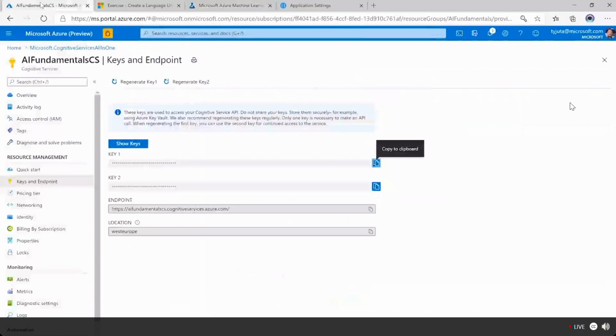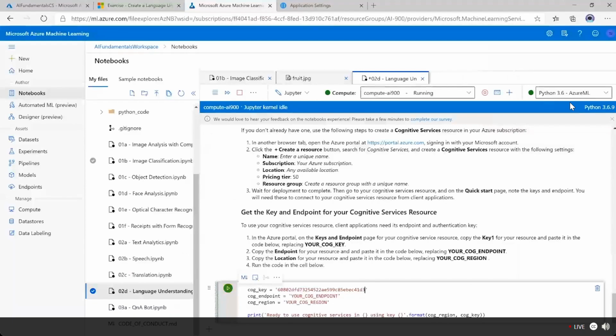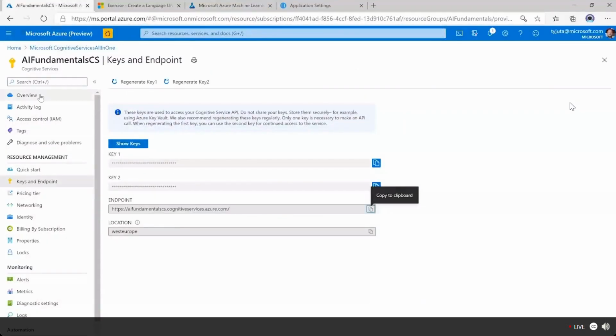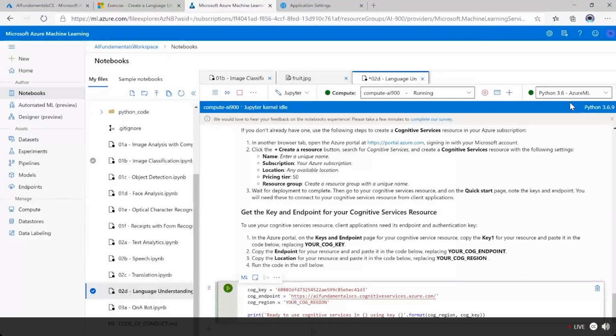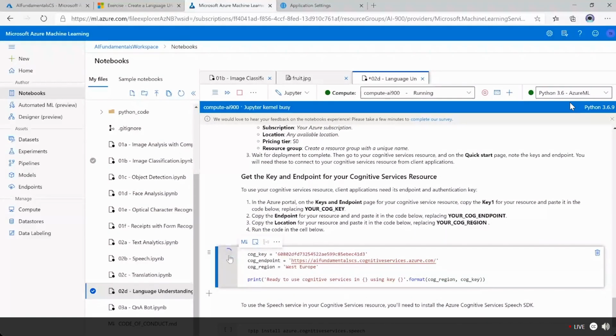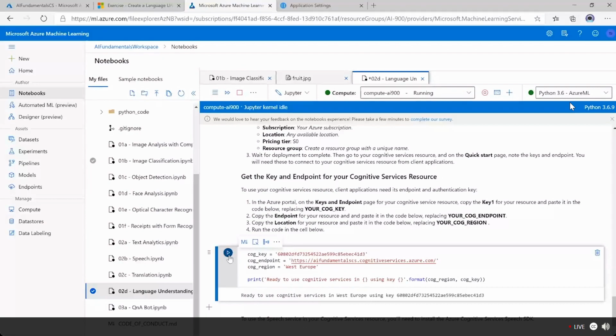I'll go towards the portal again, copy the endpoint, and tab towards the exercise again. Okay, pasting in the endpoint, and then the only thing that's still there is my region where I have my cognitive services. And as you already knew this, my location is West Europe. So I'll copy that and paste it in as well, West Europe. I'll press run. Ready to use cognitive services in West Europe.